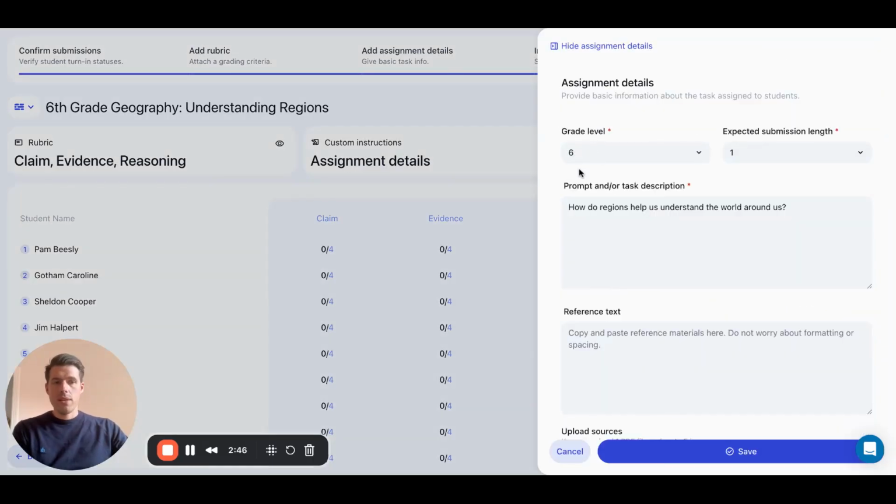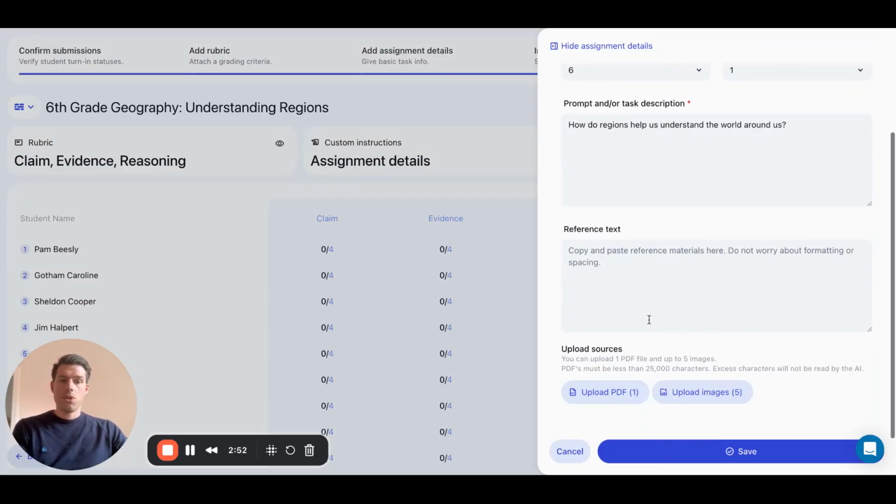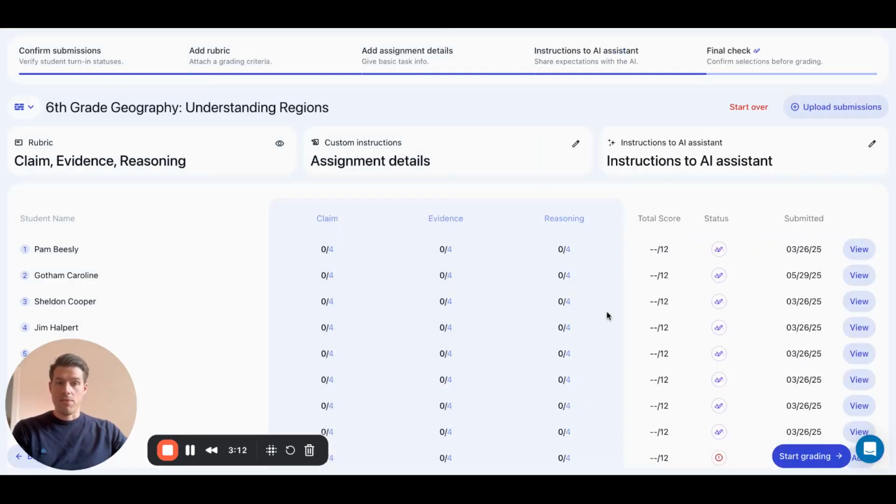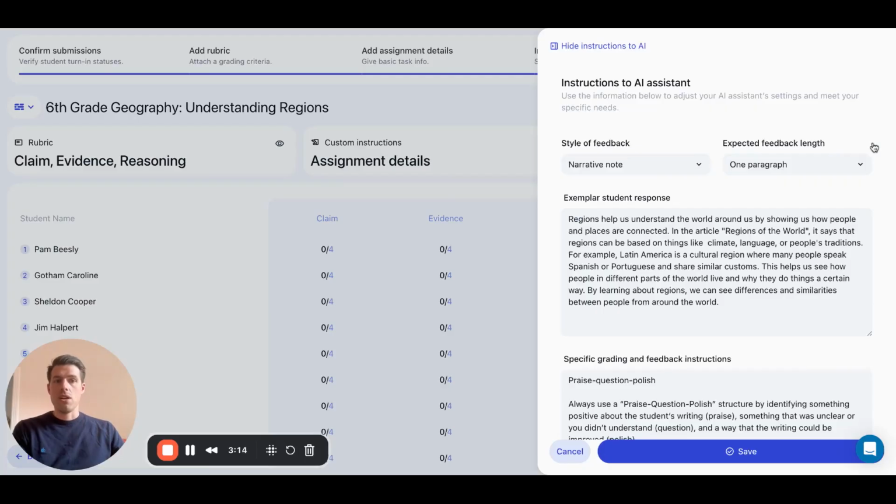So this is where I can put in the grade level, the submission length, and the prompt that I'm asking students to respond to. I can also include reference text. You can upload this as PDFs, you can upload images and a lot of other things. You can really invest a lot of time up front in making sure that your teaching assistant has all of the context and all of the information you want them to have. The more work you put in here and the more context you allow them to have on the front end, the better. Same is true here when you think about the instructions you might give to your AI assistant.